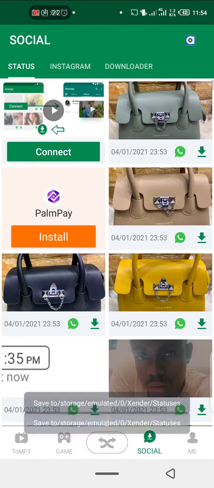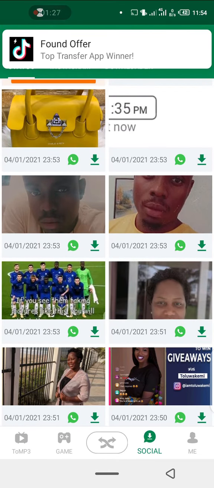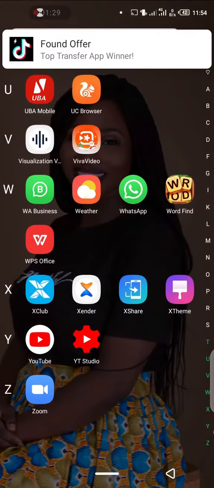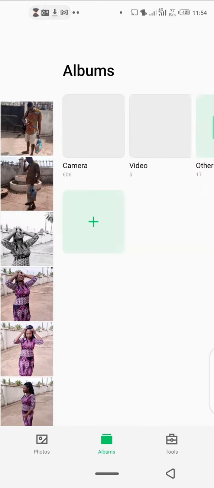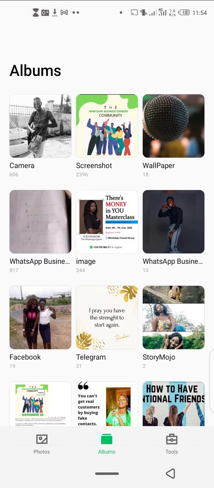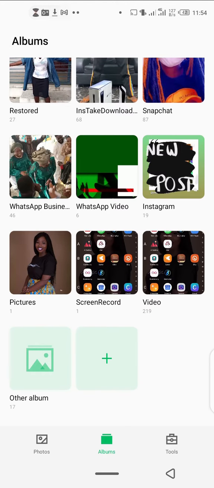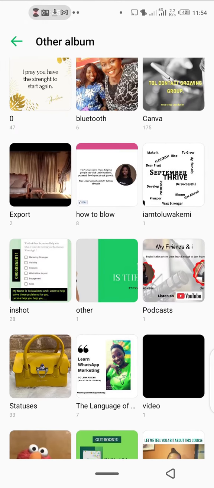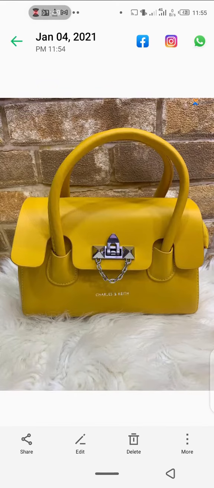You can download as many as possible that you want. All you need to do is to just download. Then when you are done, close it, then go to your gallery. When you get to your gallery, you see it there in your gallery. There's a folder already for it that says status. Let's check it out. So you see status. Can you see the 3 pictures I just saved?